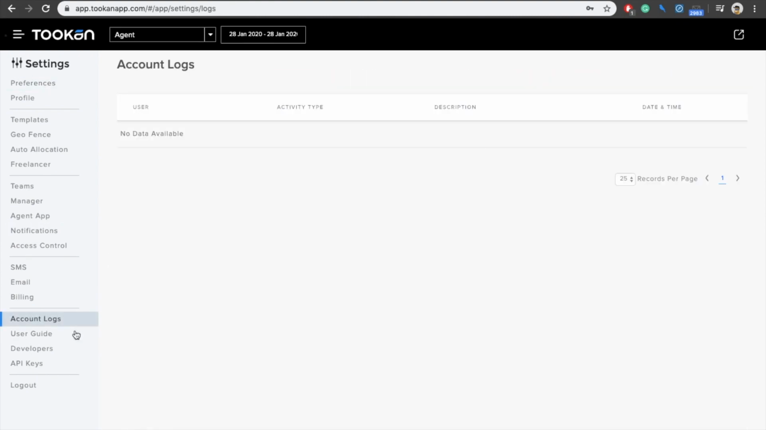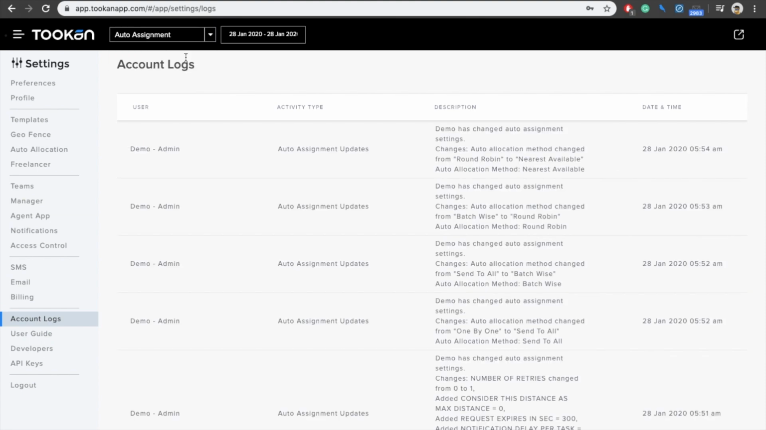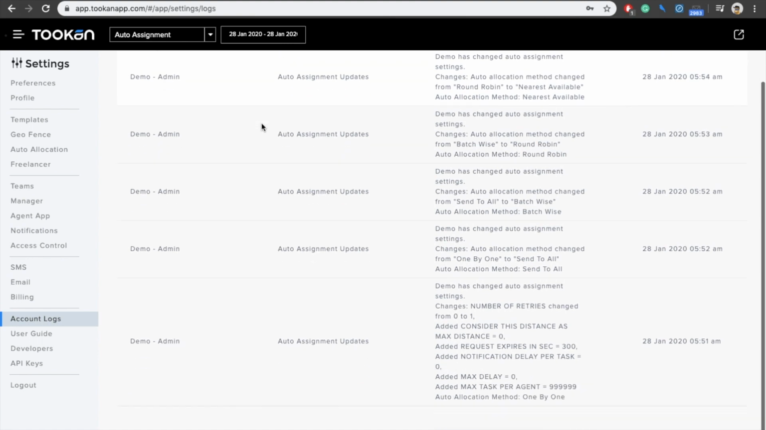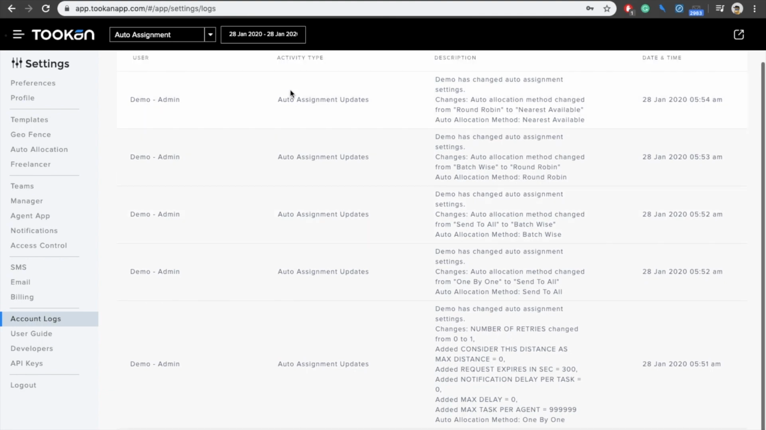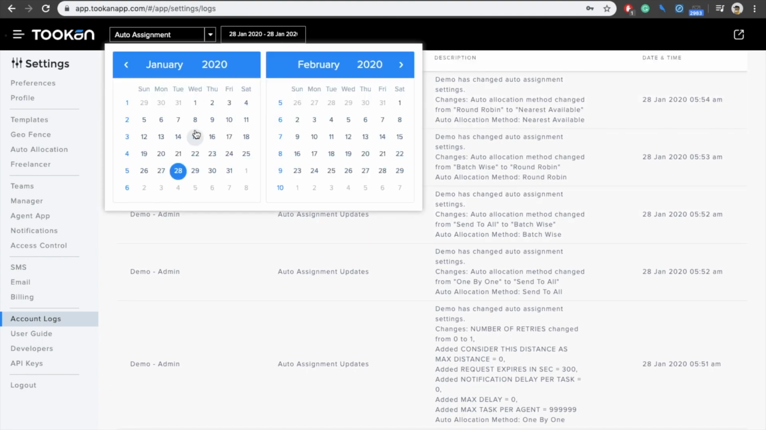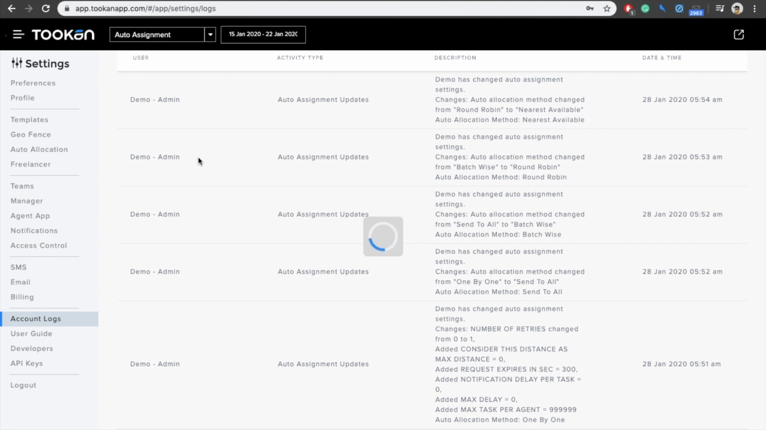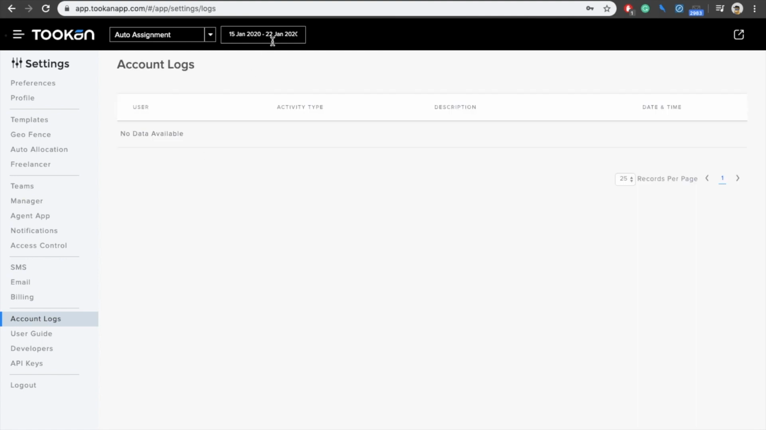Then we have the account logs. For the account logs, whether you want to see which auto assignment was updated, you can see that I have changed the auto assignment while giving the demo. And you can do the filter over here as well. You can select a random date and can check if someone has changed the settings over here.